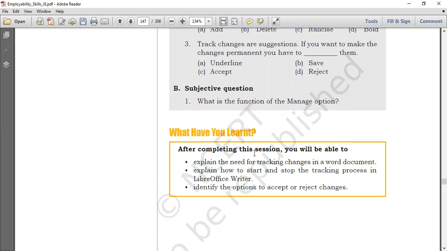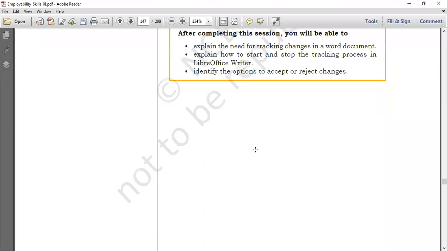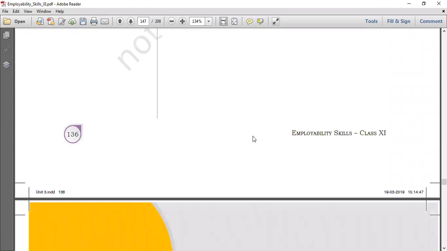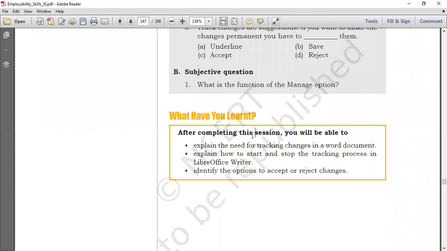Just go through all the things, and if you people find any kind of difficulty, any kind of problem anywhere, you can discuss with me anytime. Right, all the activities are also given at the end of the session, so you can practice those activities, and that will help you to understand the things in a better way.